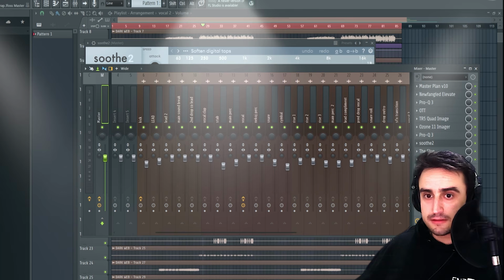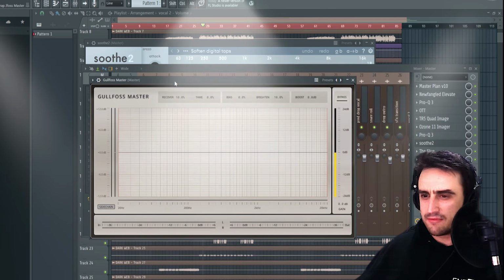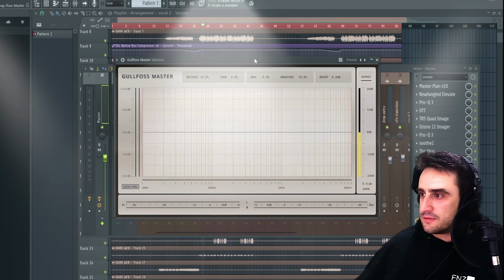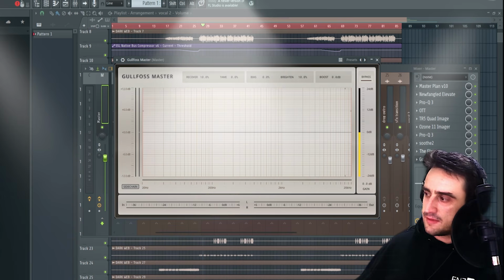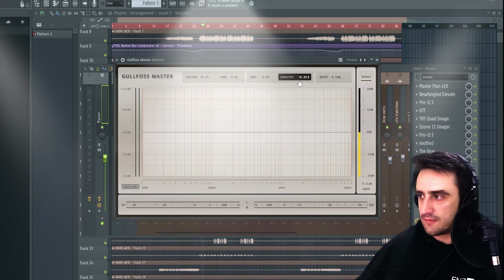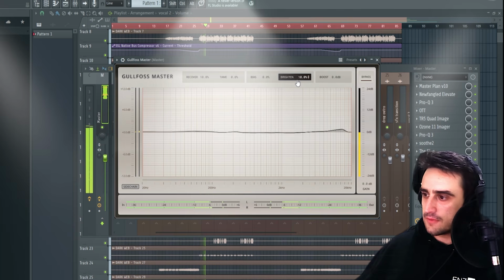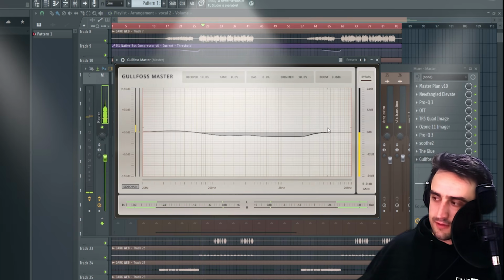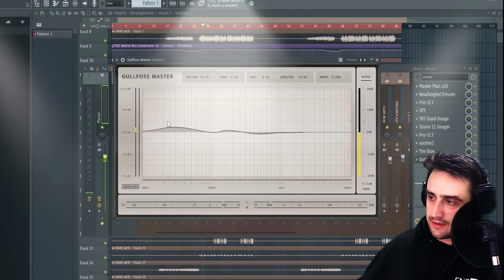Up next is Golfus Master. I checked out this plugin from JSCar, so shout out to JSCar as well. I am only using the recover button. Every time I use glue, I use recover 10% and brighten 10%. And you see it recognizes recovering points in this area of the spectrum.